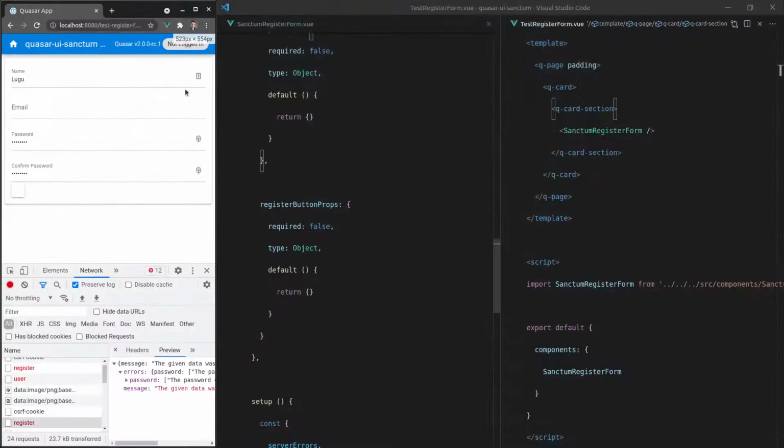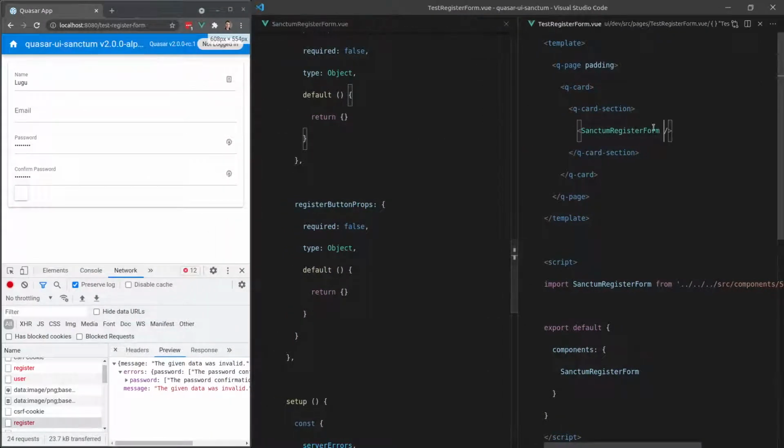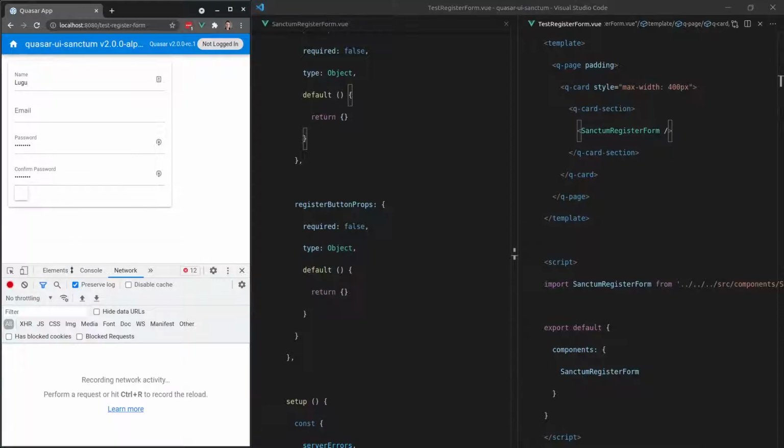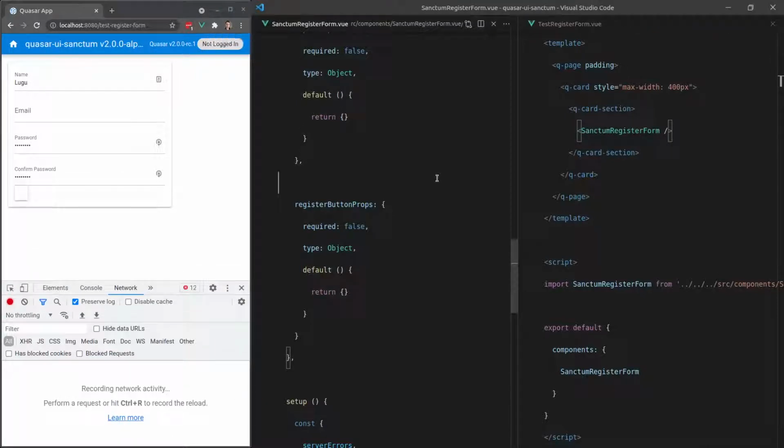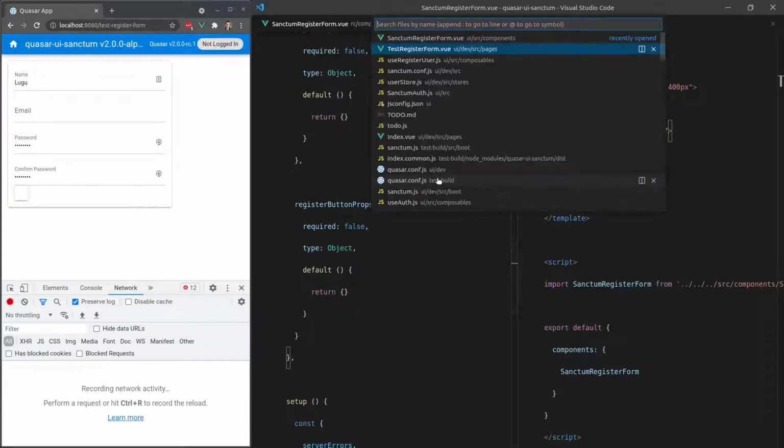Nice. Now, another thing I would probably do if I was styling this is I'd put a width on this. Style is equal to, or maybe like a max width of, I don't know, 400 pixels. Let's try that. There we go. That looks pretty good to me. And we'll end up having a password reset, so I'll have to implement that as well, then implement that on the register form. So I'm going to add that to my to-do list.